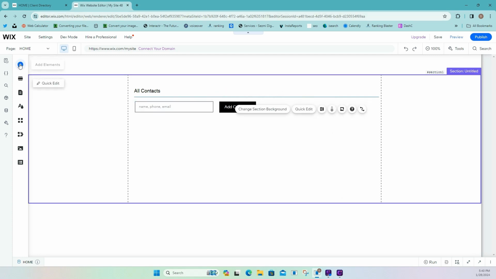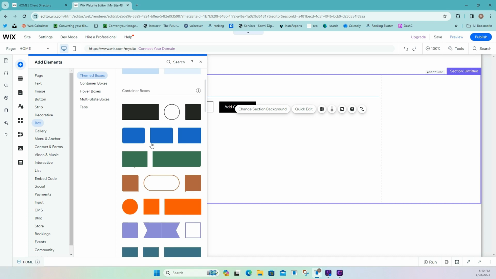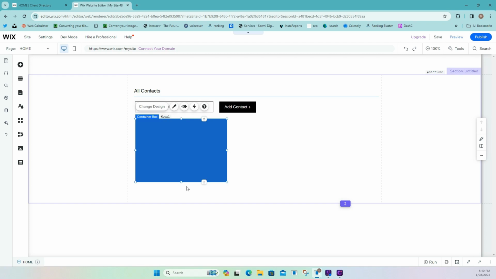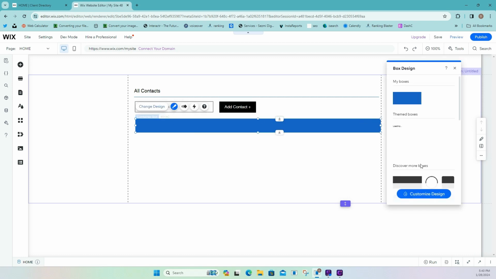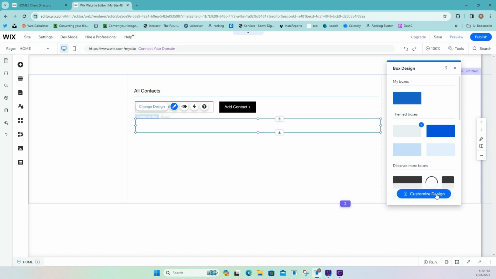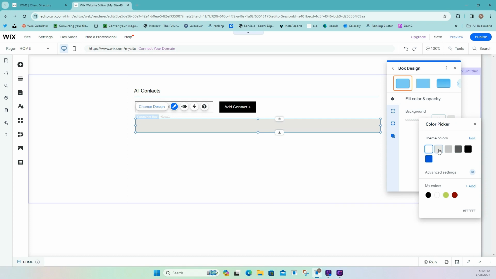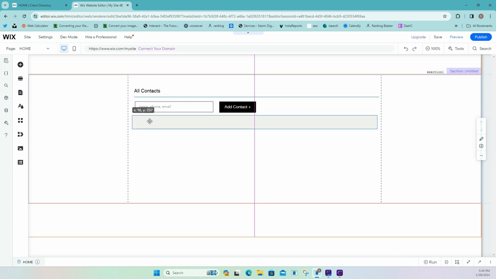Then we're going to add a box. The box has to be from container boxes, sorry, because you need to attach elements to it. So make sure you use the right one. We're going to expand this, and then right here, I can just change the color. So I can do something like a little gray, or if you prefer a different color, let's actually do something like this, a little lighter. And then we can get as close as possible to this.